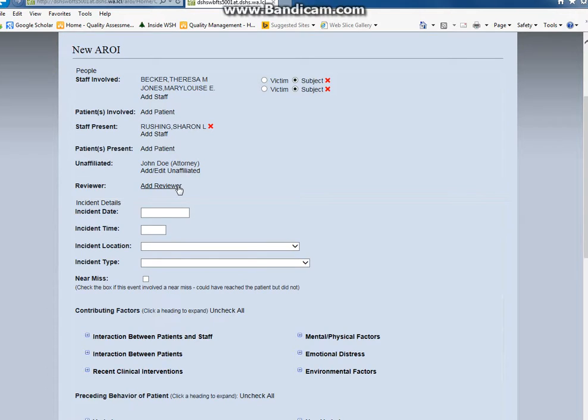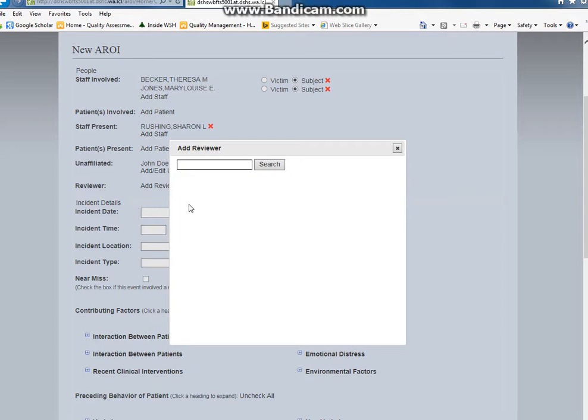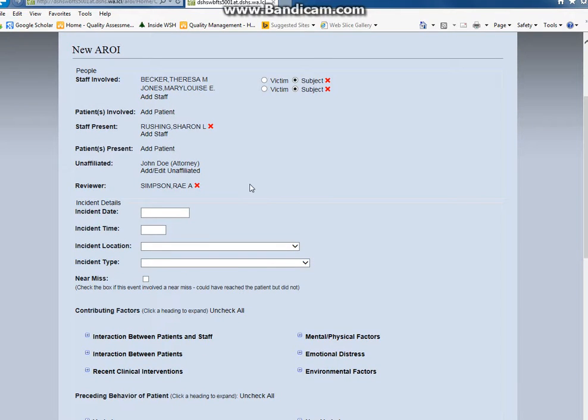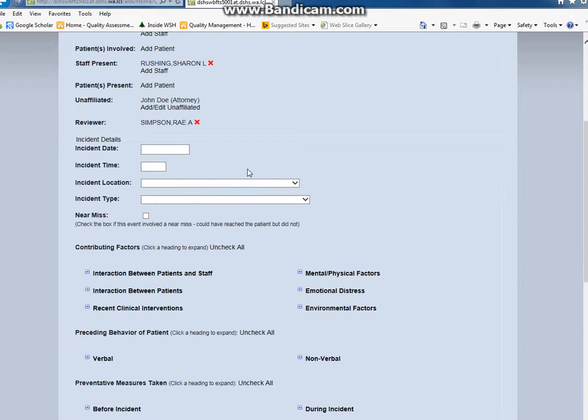On the Reviewer section, you must select a reviewer. This is the supervisor on duty for where the incident occurred. If your supervisor is out or not on shift that day, enter the person covering for them. If you are unsure, please check with your ward administrator or RN4.